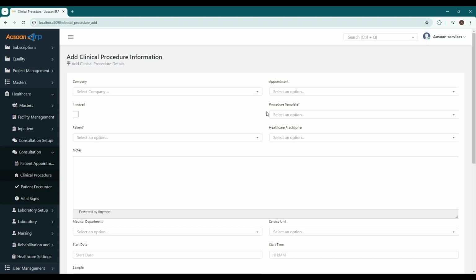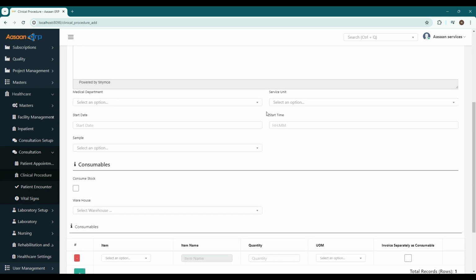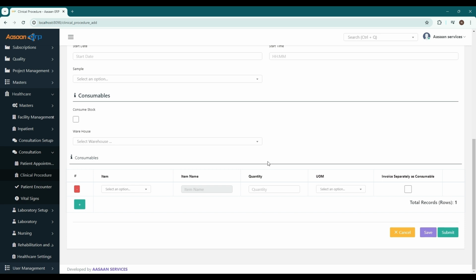Enter or edit details of consumables in the consumable section. Select the service unit if it is not set, and the procedure will be conducted in that unit. If some samples will be collected during or after the clinical procedure, create a sample collection document and link it. And finally, save and submit.